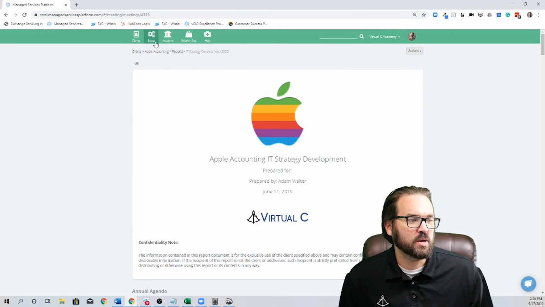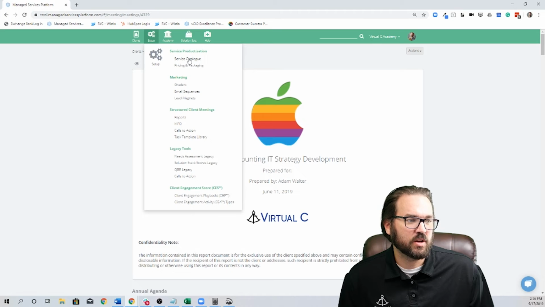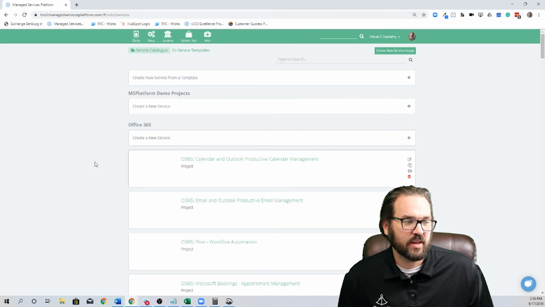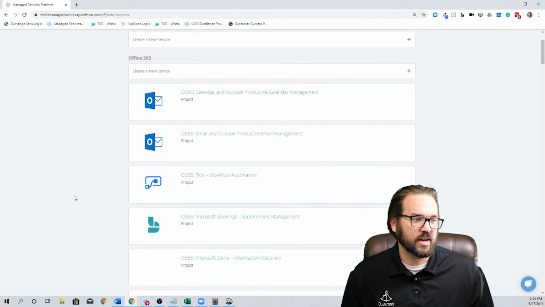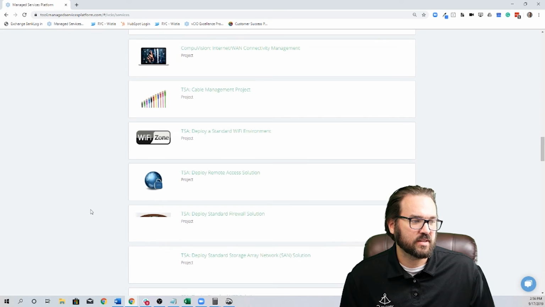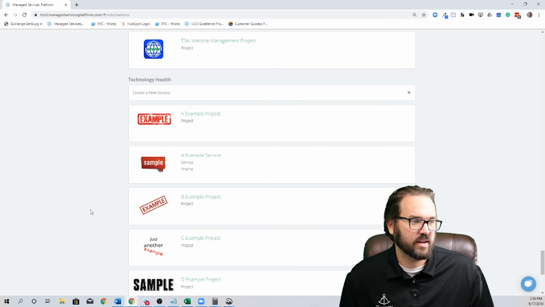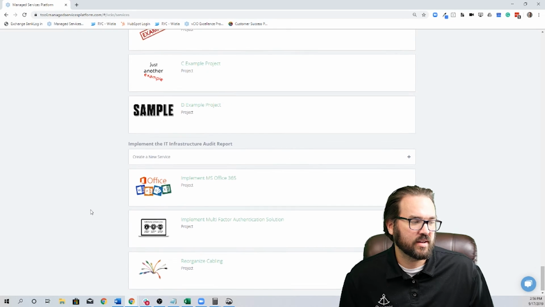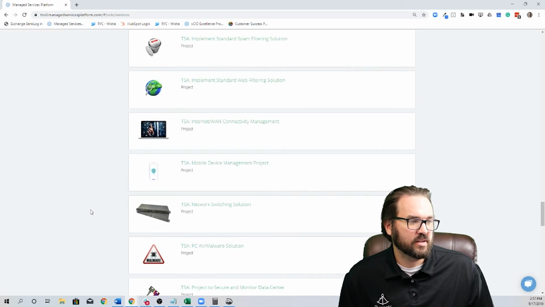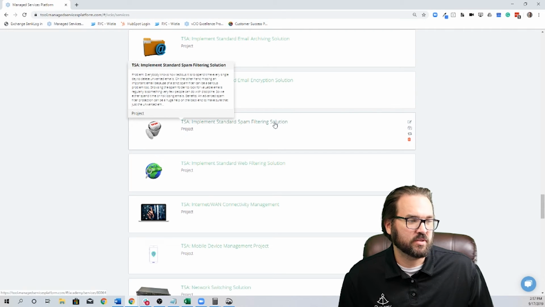The only thing I want to show you is that when you're building your report, you really need to focus on your service delivery. And let me show you how that looks really quick. So when you come over to the setup section, you're going to want to go to your service catalog. And when you have something like a, let's see here, we'll say a spam filtering solution.